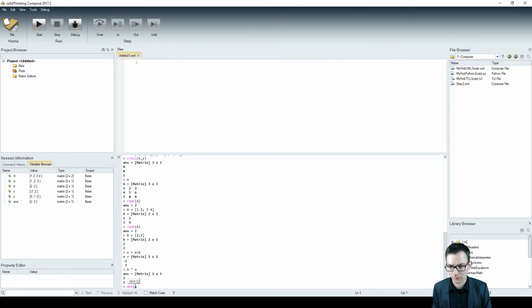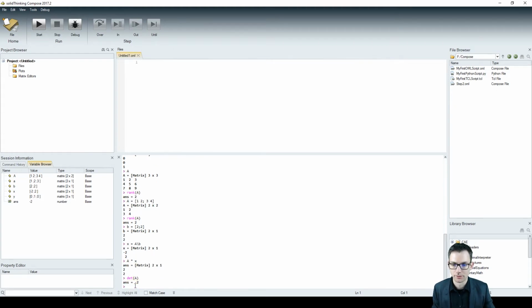And the determinant is equally easy. Just say det of A, and here is your determinant. For a 2 by 2 matrix, it's 1 times 4 minus 2 times 3. So 4 minus 6 is -2. So that's the determinant.